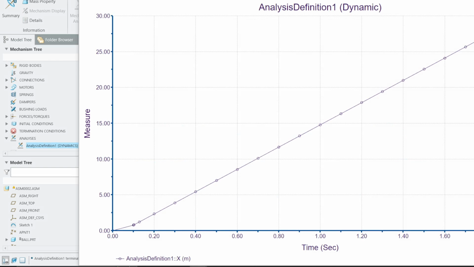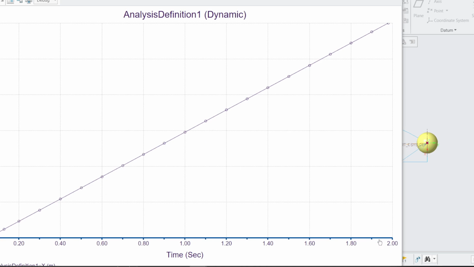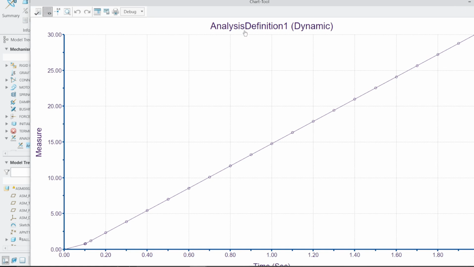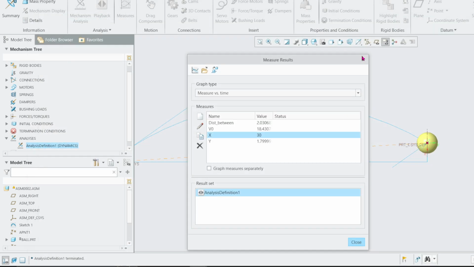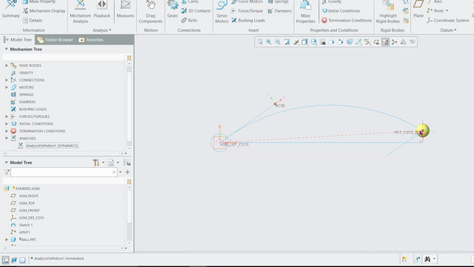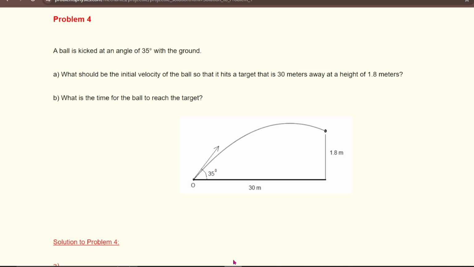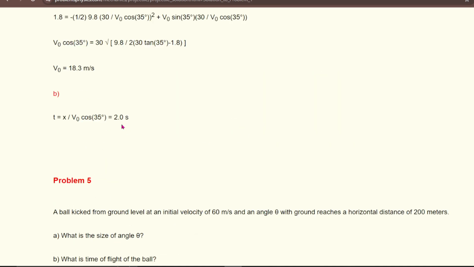You see here the graph. Graph states 2 seconds. That is when we cover 30. Therefore, the time taken to move from this point to here is 2 seconds. That answers our second question. What's the time for the ball to reach the target? It answers that: 2 seconds.